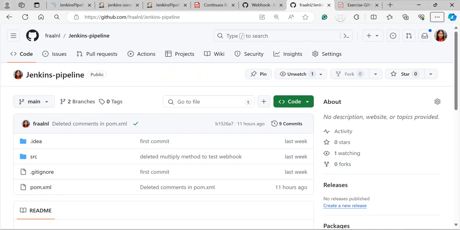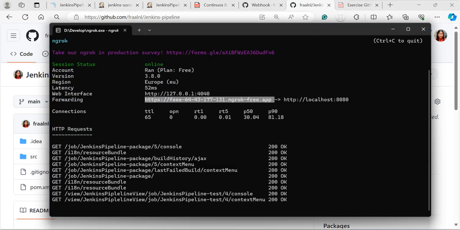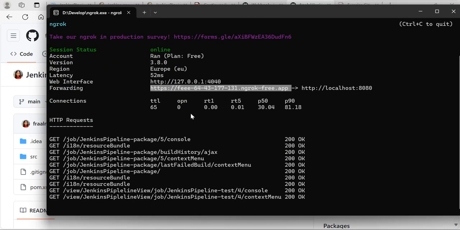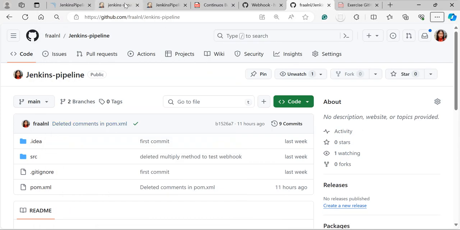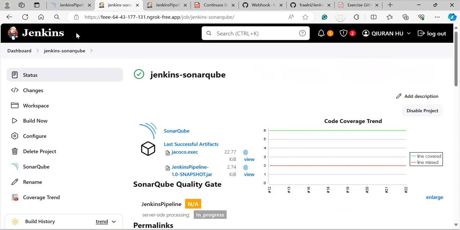First, I want to say that I used Ngrok for a temporary URL. I just started it because I already got the token. So this time I got this temporary URL for my localhost, so I can run my Jenkins on this URL. And then I also create a webhook.